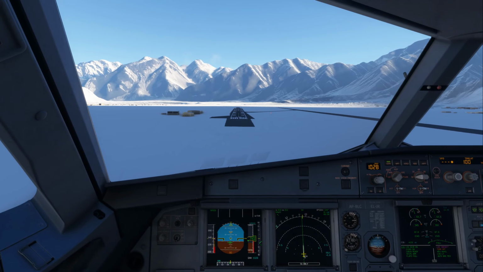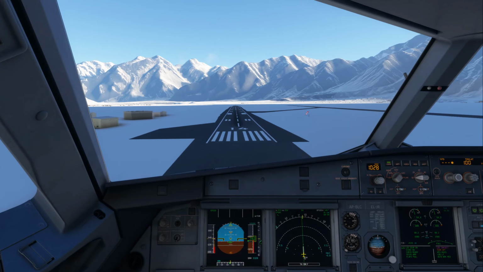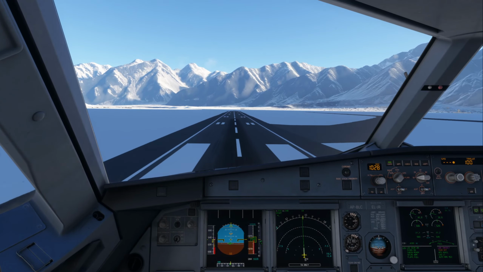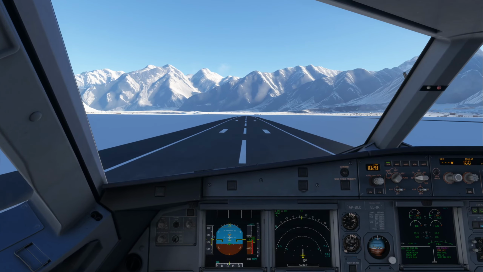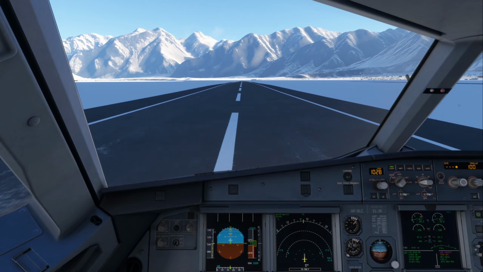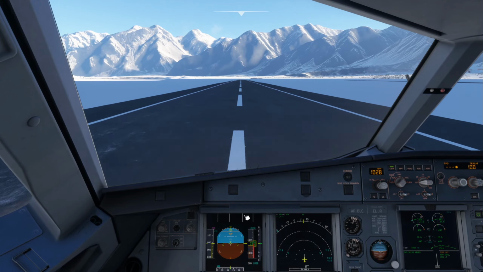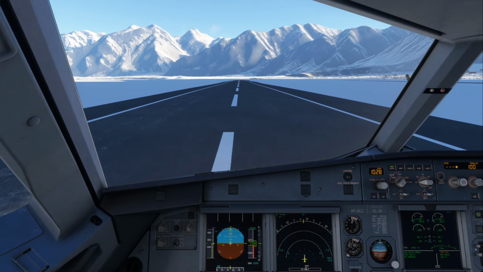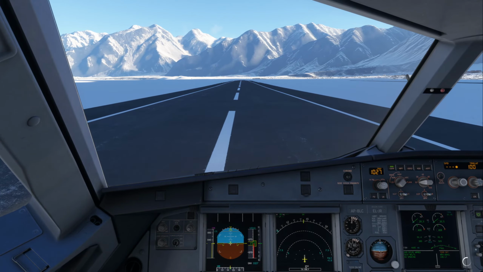100. 50, 40, 30, 20, retard. 5, retard. Idle reverse. Seems to be fine. It's the longest runway in Pakistan at 4,000 meters, so it has to be 4,000 meters though because it's so high. So it's 7360.